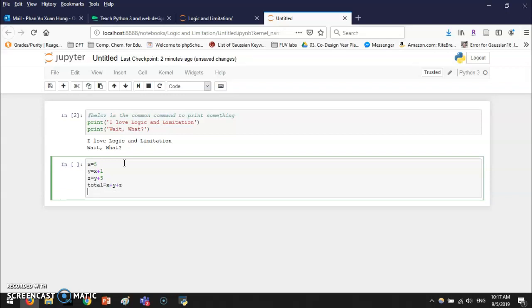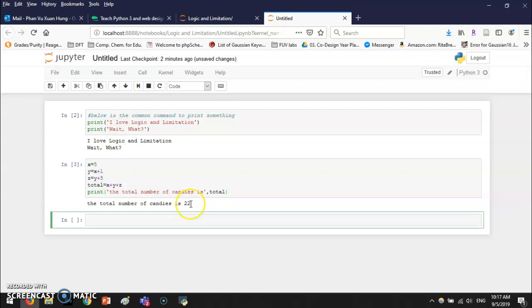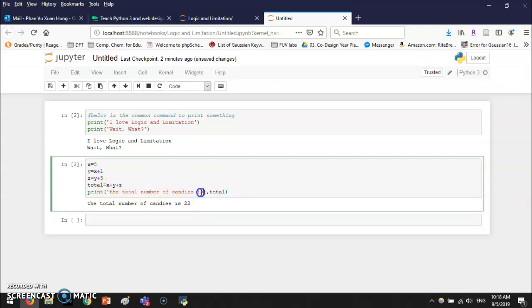And you want to print the total. You can say, print the total number of candies is, comma, total. All right. Now hit run. So it's 22. You may notice two different things in this print command. So this part, the total number of candies, this is a string, a word, some words that you want to print out.